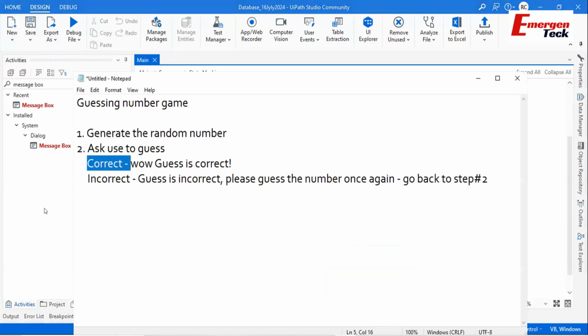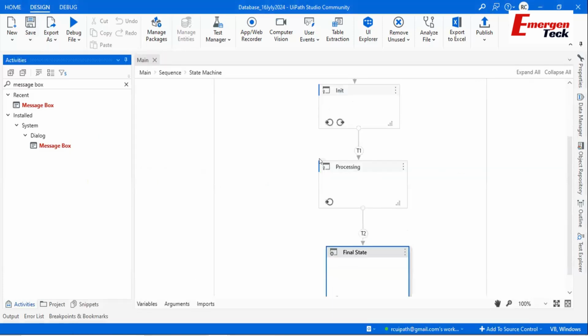But what about the other condition, if it is not equal? Can you see this processing? It has these nodes. Can you see, when I'm moving the mouse, these small connectors? There are three connectors available at the top, three at the bottom, three to the left, and three to the right.